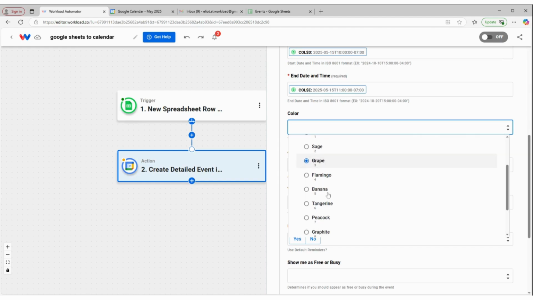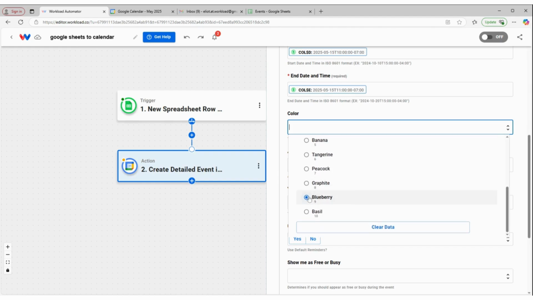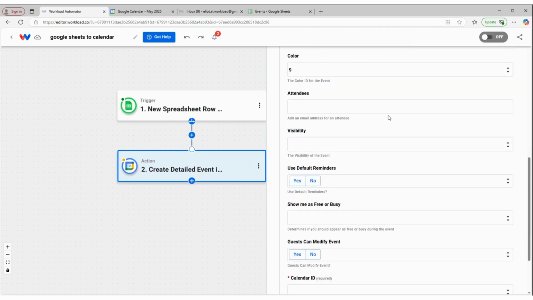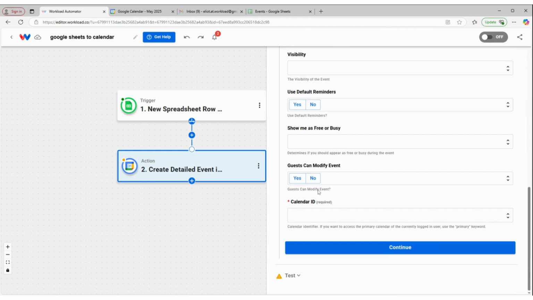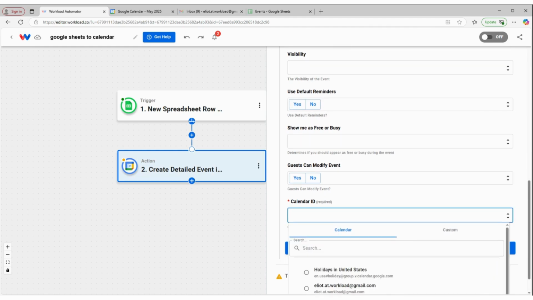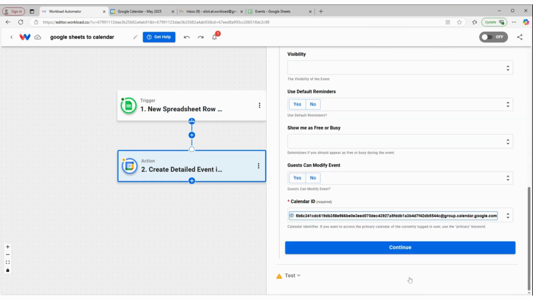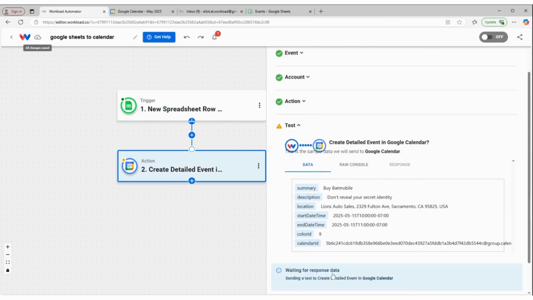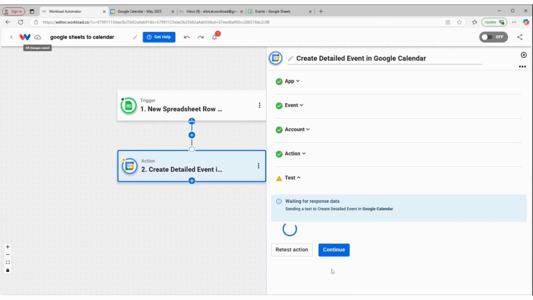I want this to show up as blueberry colored on my calendar. So all of these events that get added to the calendar from this spreadsheet will all be that same blue color. I'm not going to automatically add any attendees or visibility. I'm going to have to choose which calendar I want to place the event on. So this will be on my test calendar. So I'm going to click continue, and then I'm going to test this action.